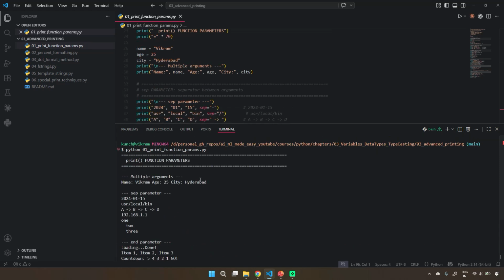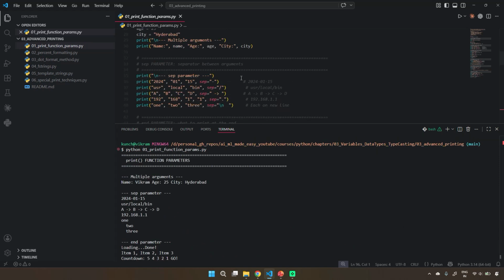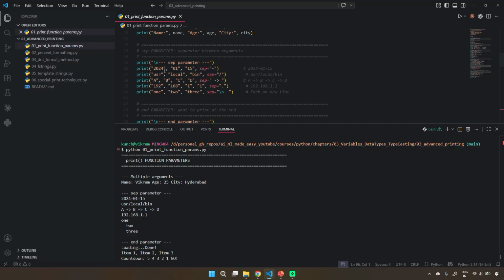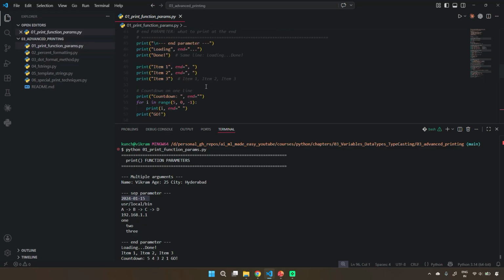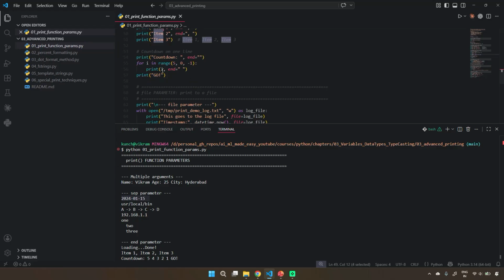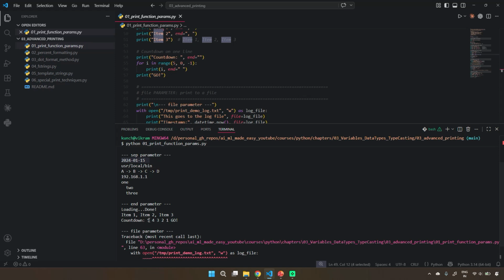The first one, you already know, is a basic print statement. The second one is using a separator, so 2024 01 15 should be separated with a simple hyphen and then slash. Everything we already discussed. And now the end parameter, what your print statement should print once it prints the variable or whatever it is. You can also see here I'm just counting down from 5 to 1 using a simple for loop.